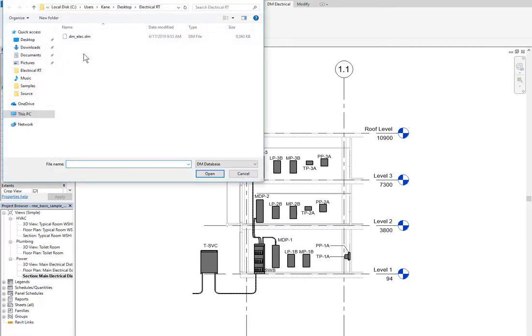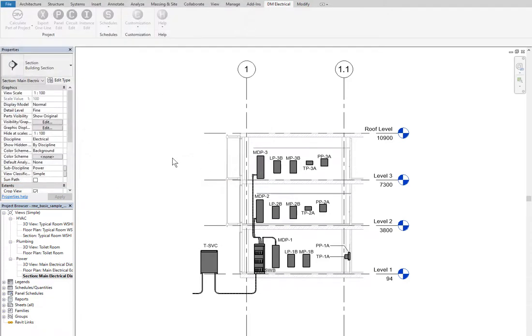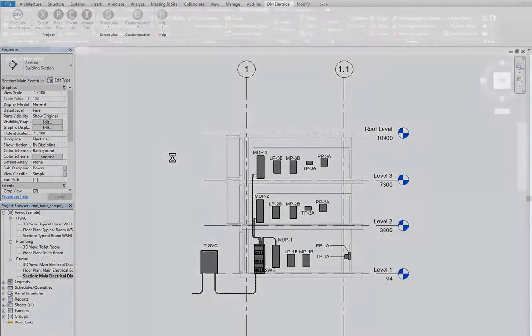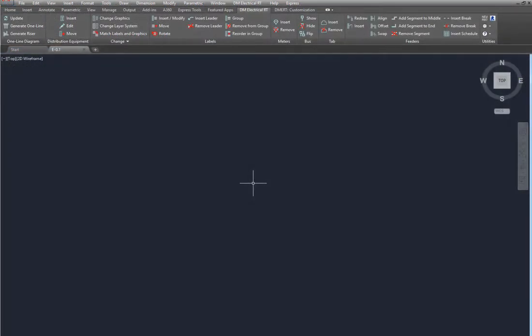Select the .dem file we created in the previous video, and the export process will begin. The first time you run a DM Electrical RT command in AutoCAD, the information will be imported automatically. The one-line diagram is generated using the distribution equipment defined in your Revit model.